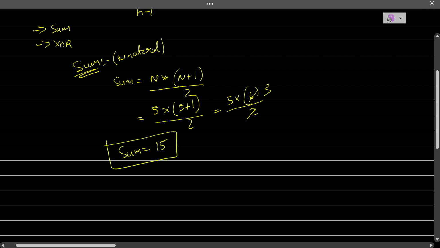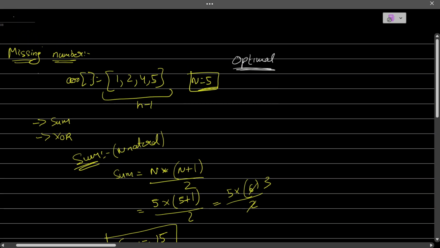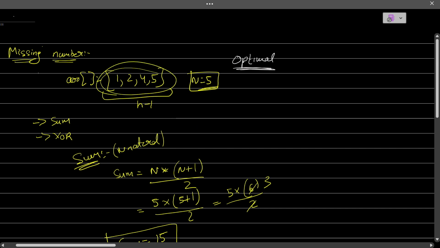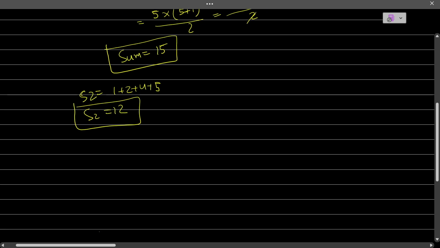So let's try to find the sum S2. What is S2? In S2, we are going to add all of the elements in the array. I'm going to add 1 plus 2 plus 4 plus 5. Then it is 12, right? The S2 is 12 now. So I need the missing number.